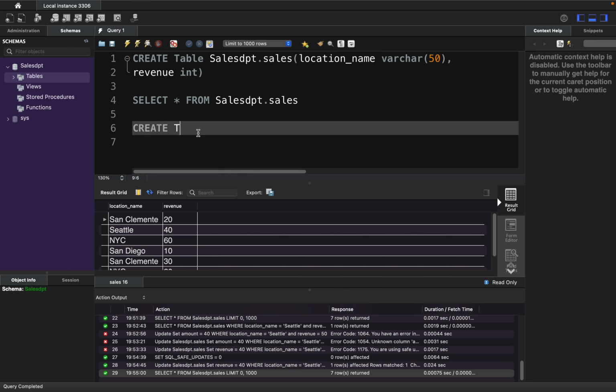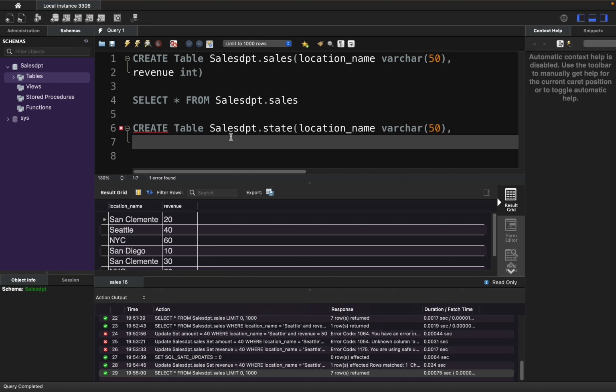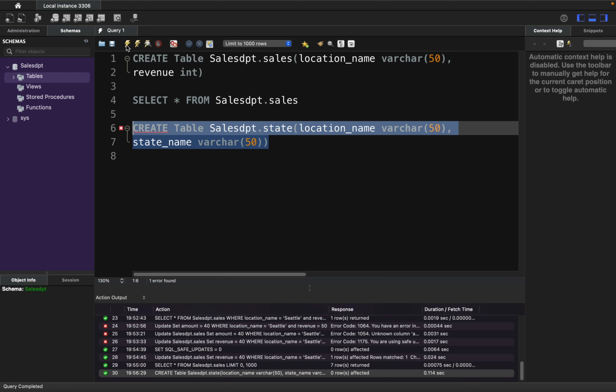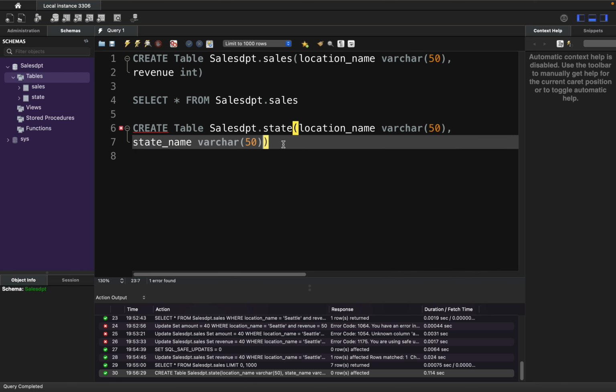So I'm going to create a table and call that, in my sales department database, state, and take a location name again, a varchar with 50 max length, and also a state name with varchar 50 characters max length. So with that, I've created a new table here. So I have to refresh that. You see state, and same procedure as before. We are populating the table.